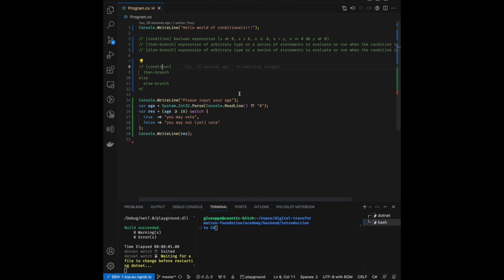Now, this is a flow control statement because first we evaluate the condition. If the condition is true, then we jump inside the then branch, and when we reach the end of the then branch, we jump over the else branch. If the condition evaluates to false, we skip the then branch and we proceed with running the else branch.